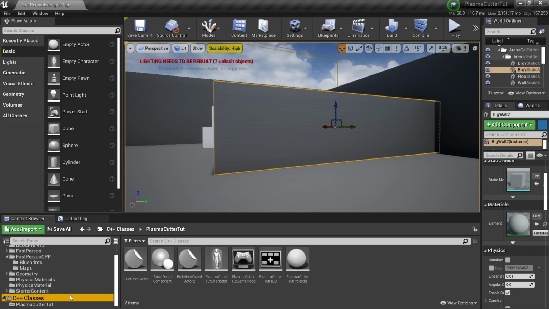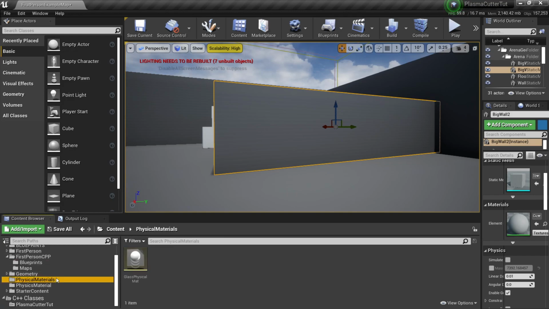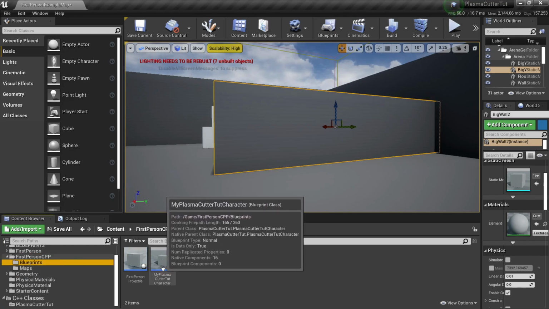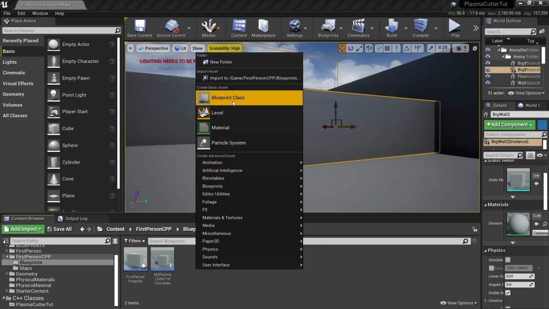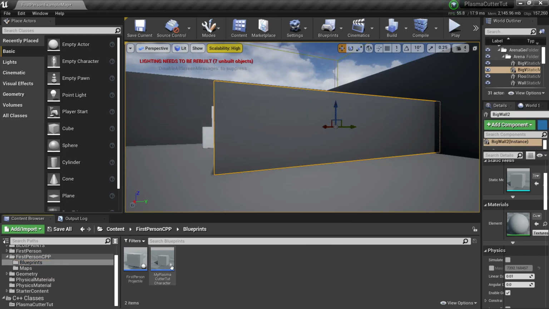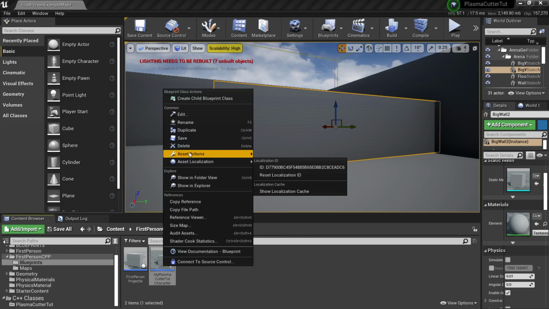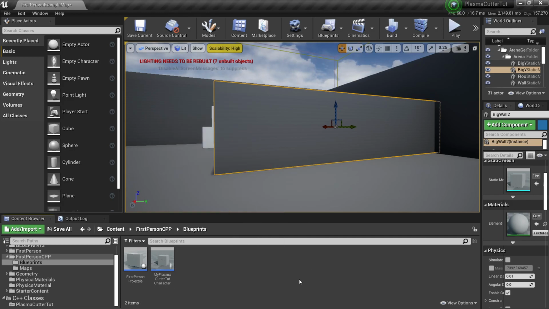if that's the name of this. No, it's just plasma cutter tutorial character. Yes, that's the name of it. Set blueprint class to the plasma cutter tutorial character. I just called it that. I should probably rename it, but I'm not going to, because I don't want to really mess with this, because any little thing you do could have backlashes.